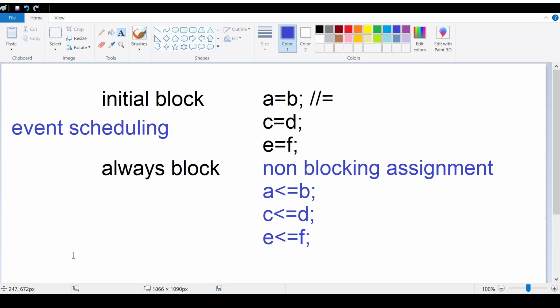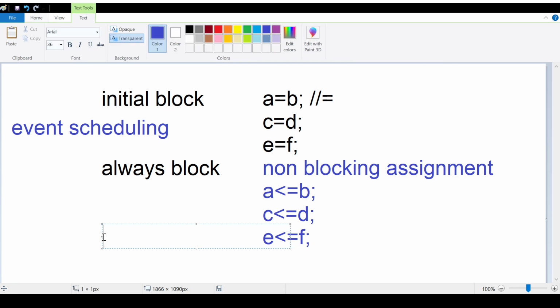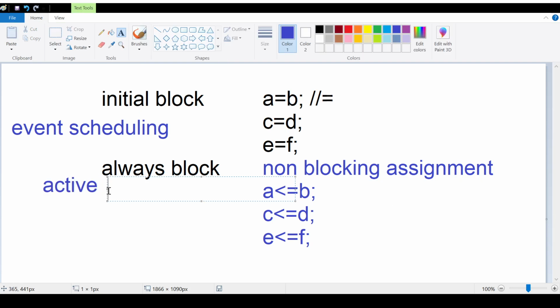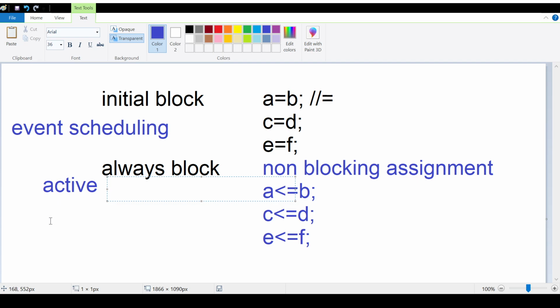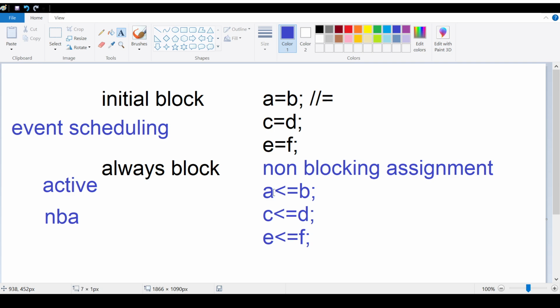But we have something called the non-blocking assignment region where this assignment happens. Means in the active region, the evaluation of the RHS happens, and in the non-blocking assignment region, which we call the NBA region, the assignment to this LHS will happen. Means the time step will be divided among the 4 regions.